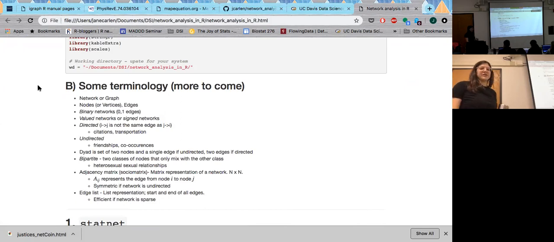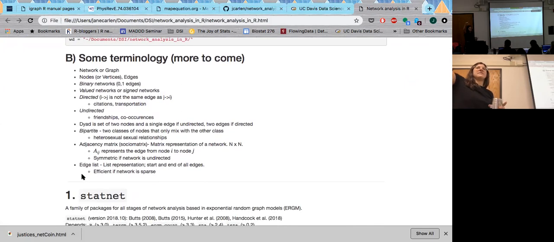The adjacency matrix, we'll also use that a lot. That's just the matrix representation of the network. So A_ij would be 1 if there's a binary edge from i to j, and that matrix is symmetric if the network is undirected.